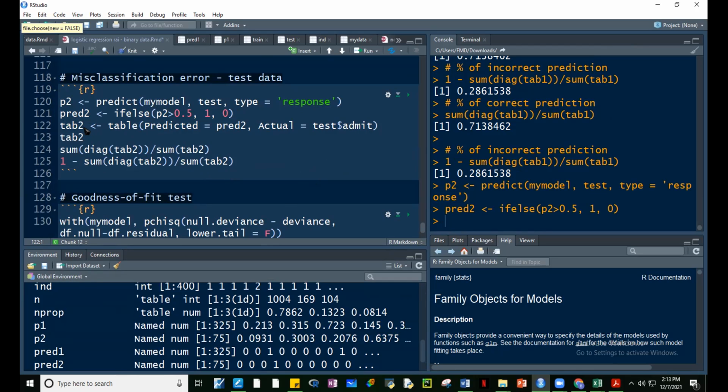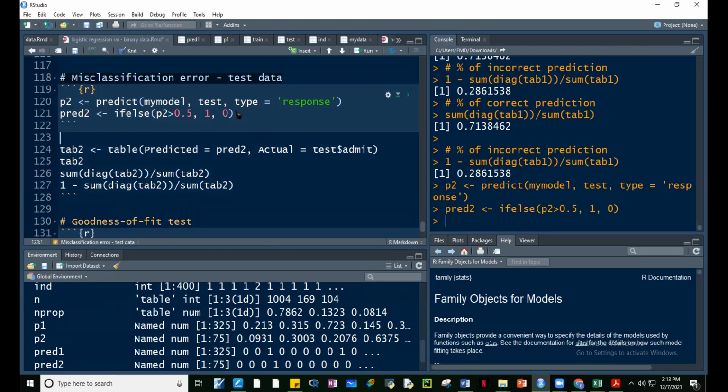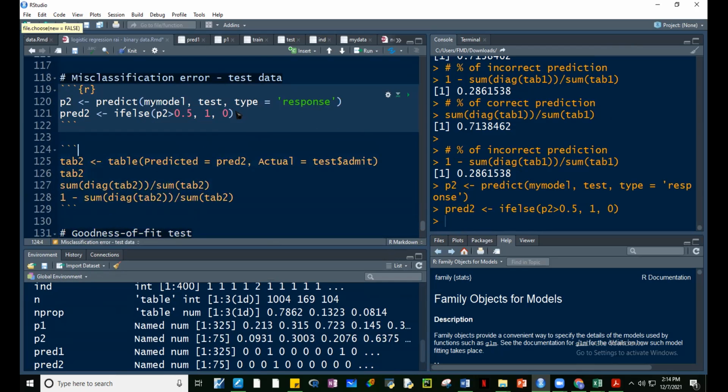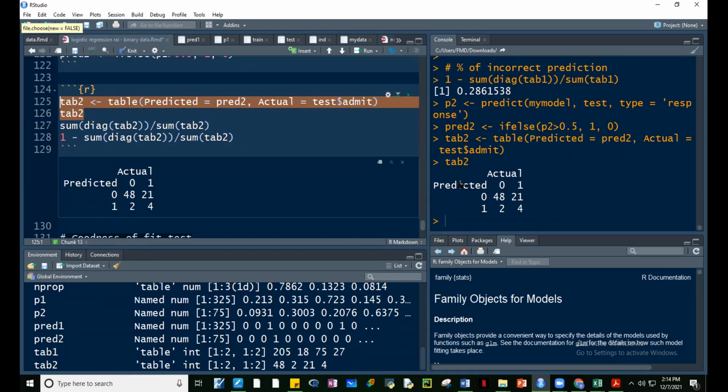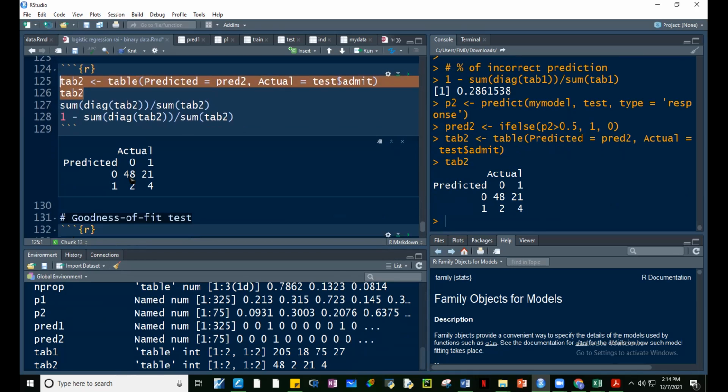And then let's create, parang yung kanina, another tab. Okay, kung gusto nyo guys, split natin to. So here we're creating an object called tab. Ganun din, predicted from pred2, ito, and then actual, yung test, admit. Okay, so let's take a look at tab 2. Remember 75 lang yung elements ni test.